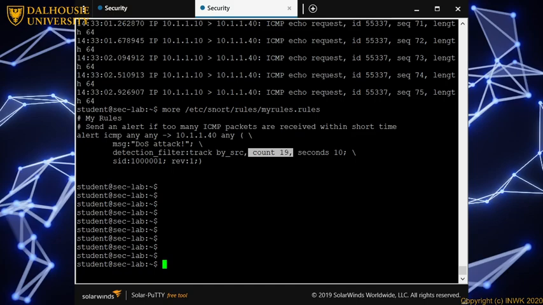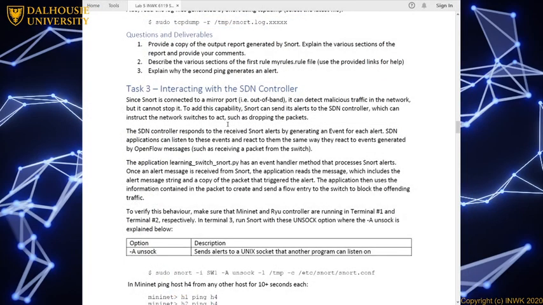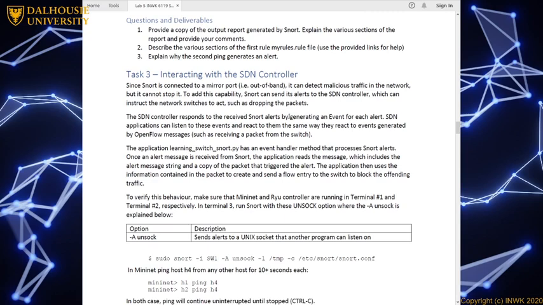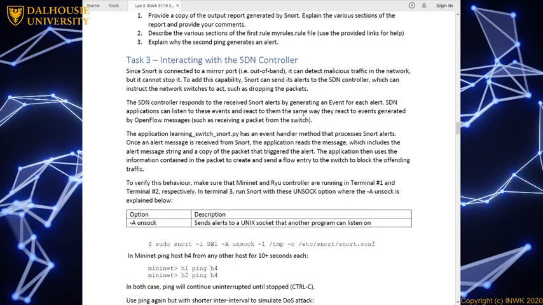Okay, let's continue. So what we did so far, we just sent an alert to the console. We will now send the alert to the SDN controller. And we already wrote the software so that it will receive the message from Snort and will stop the traffic.